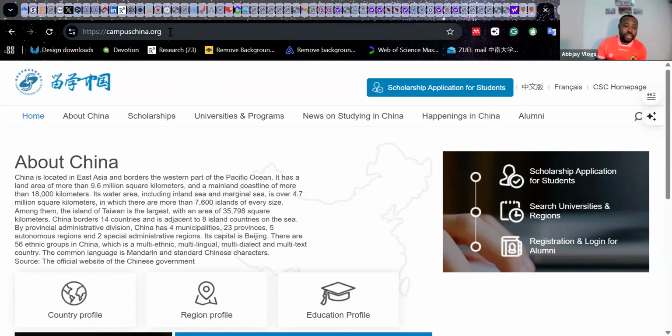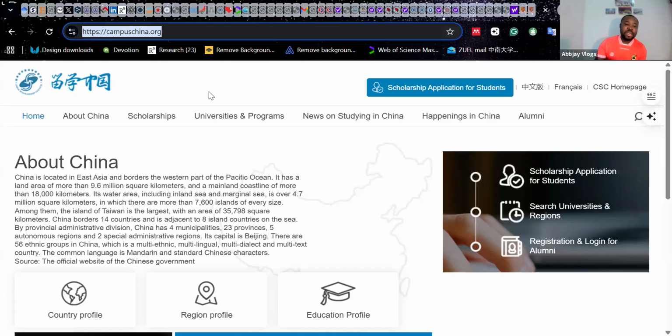The first thing you have to key in your browser is www.campuschina.org. Even if you just key in campuschina.org. And this is the interface you're supposed to see. You see how the interface looks? This is what you're going to see when you open this.